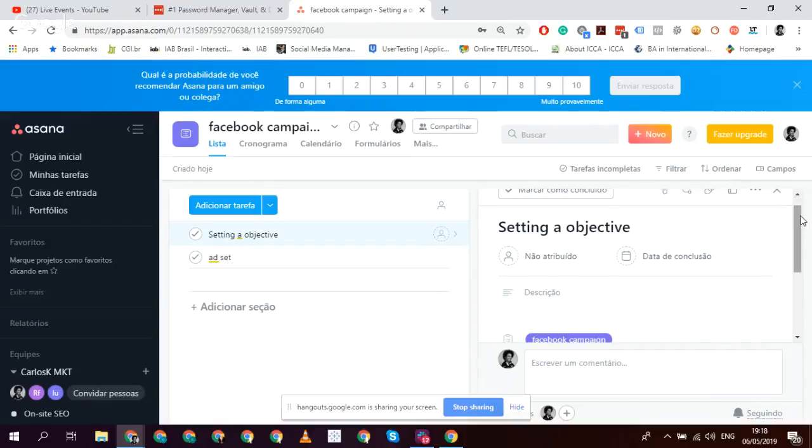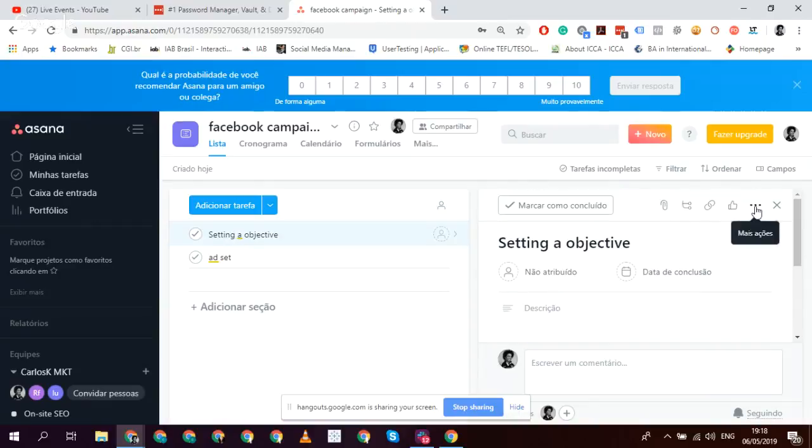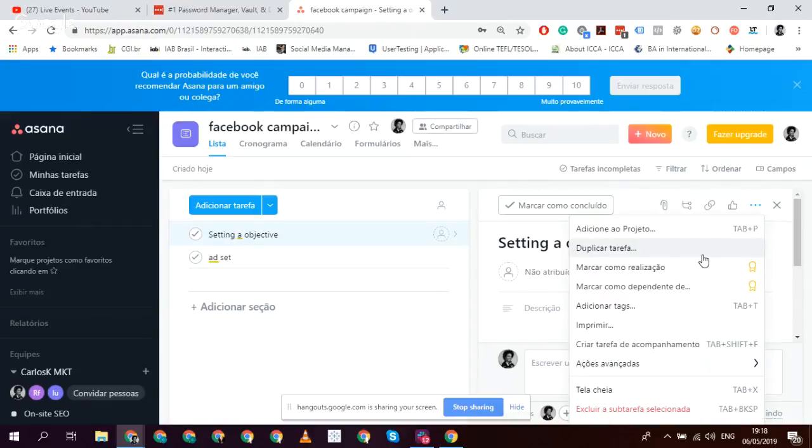You can duplicate these tasks in order to make it into a process. So you always have a project, and when that project works, you try to make it into a process. So you keep getting the benefits and the results from that project, and that's making it a process. To make those processes faster, you can duplicate your projects and tasks.